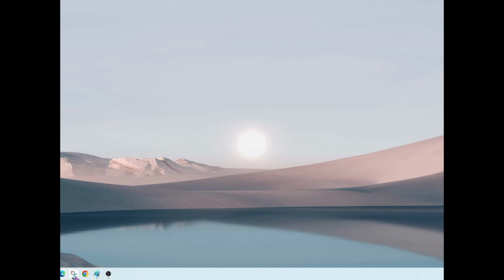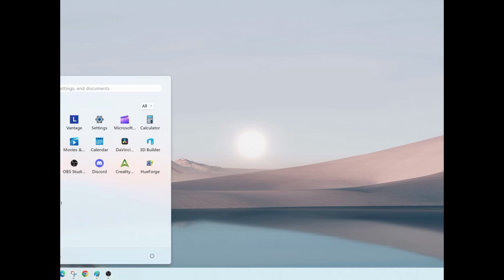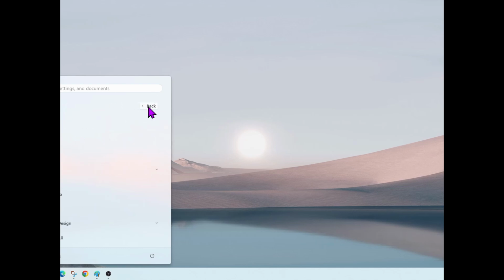Let's get started. So usually I work with Paint 3D, but you may not have Paint 3D. So let's use regular Paint. Mine is sitting right down here on the desktop. If yours is not on the taskbar, go to your Start menu. Go to All.